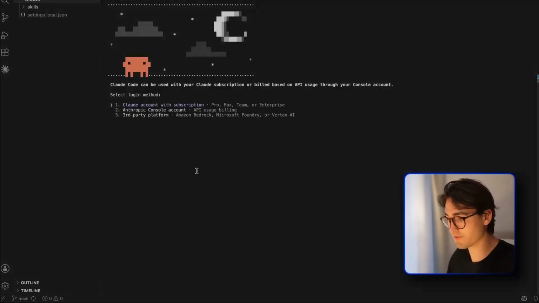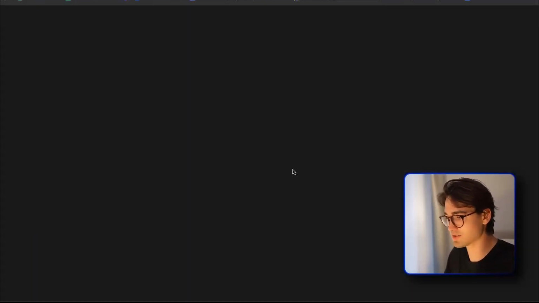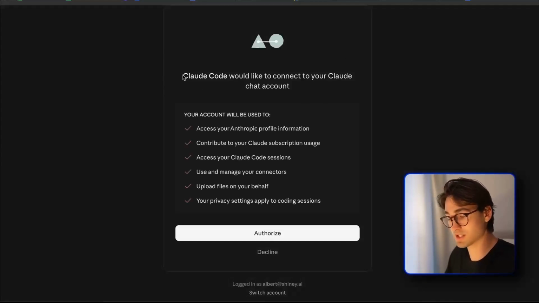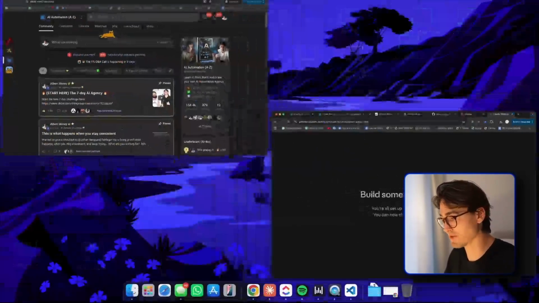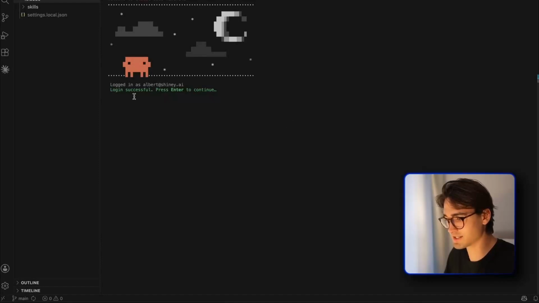When you've signed up with an account and you have the Pro plan, you now go to Claude account with the subscription and you hit enter. And this is going to ask you to authorize with your Claude account. You can see it says Claude Code would like to connect to your Claude chat account. So we just click authorize. Now it says build something great, how fitting. And you can see it says login successful, press enter to continue.